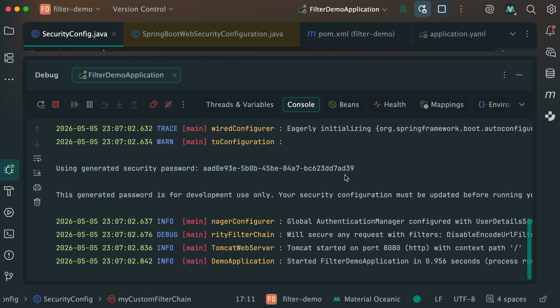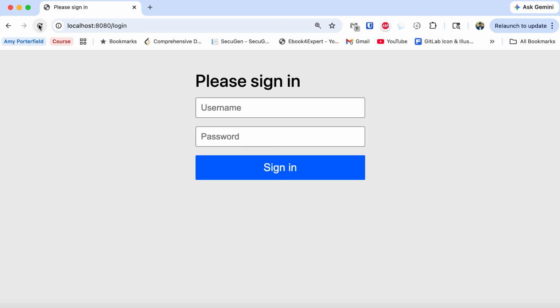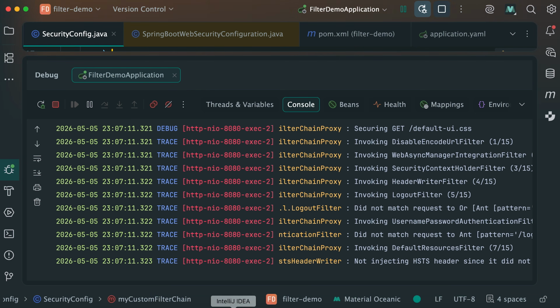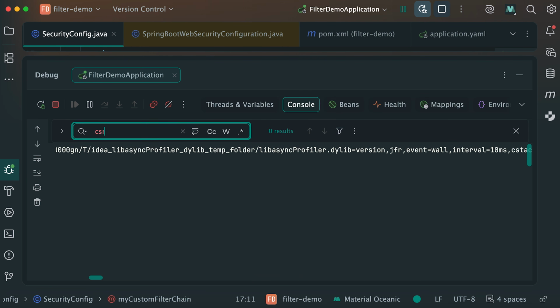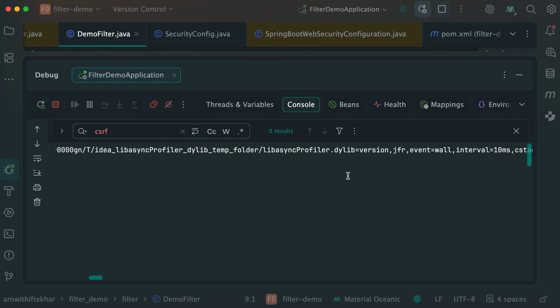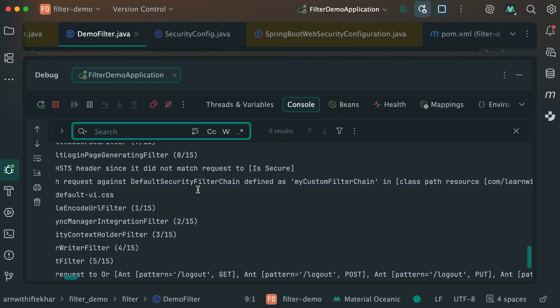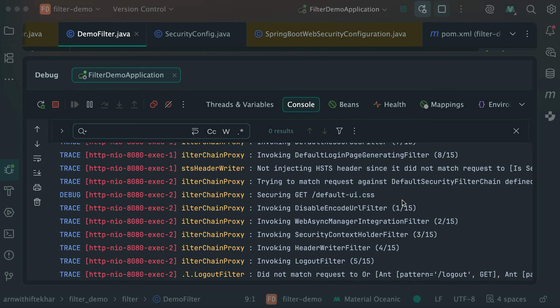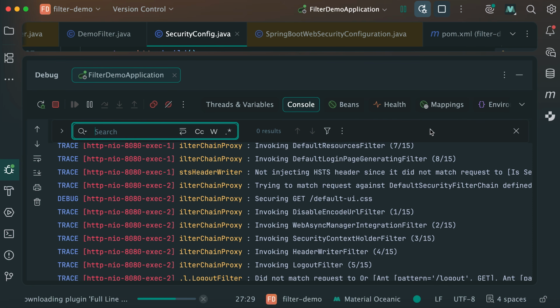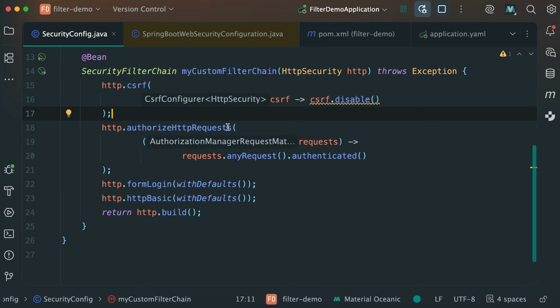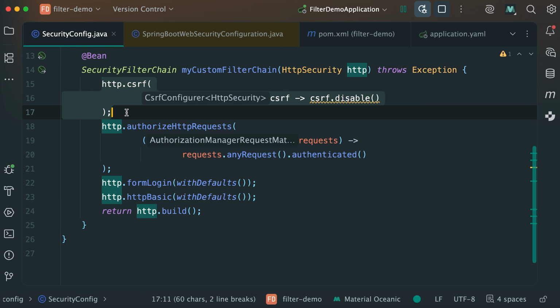Now restart the project and we need to refresh the login page. If you check the console now, here this logout filter is shifted to position 5. It was previously at position 6 and the CSRF filter is not available in this filter chain. And you can see the number of filters registered here is now 15. That is one simple example of how we can remove a filter in the filter chain.